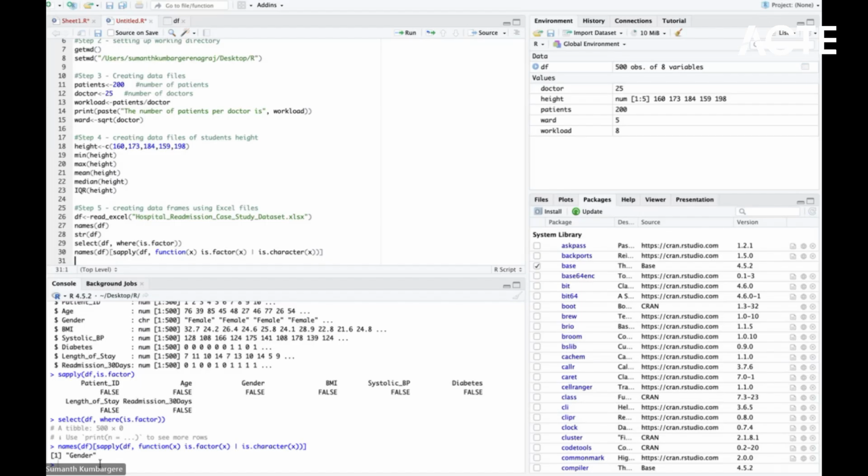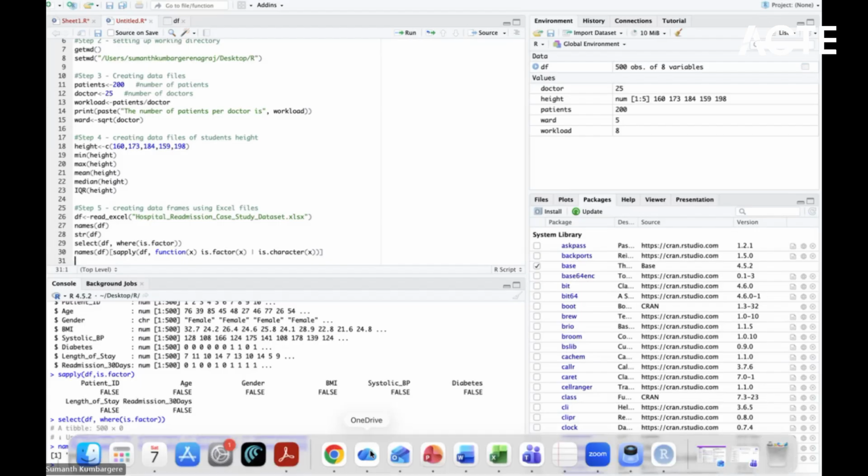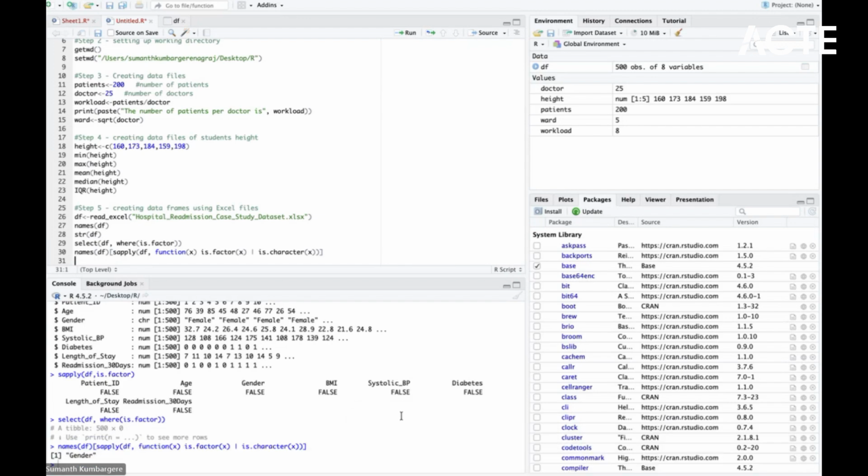Why this function is not picking them up is that all these functions read factor, which is again a kind of data type. When I used character, it identified gender, because the gender variable's data type is character only. But readmission and diabetes are coming as numeric, so that is why it is not picking them up.